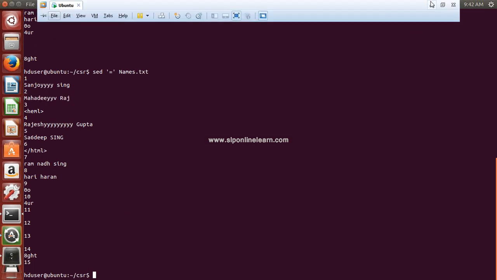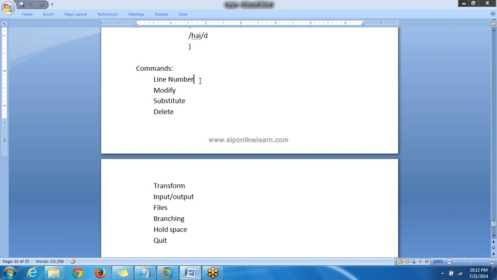Next one. So for this we can use the equal to symbol. It will display the line number. Next to modify.